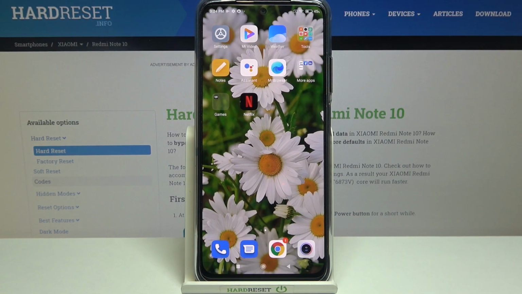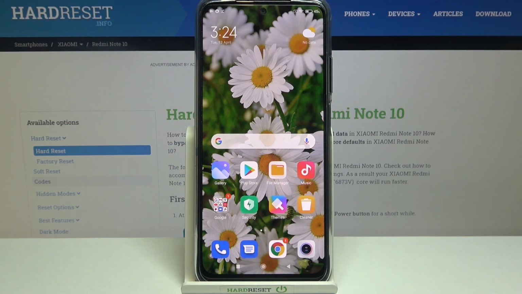So actually that's all. This is how to change system language in your Xiaomi Redmi Note 10.